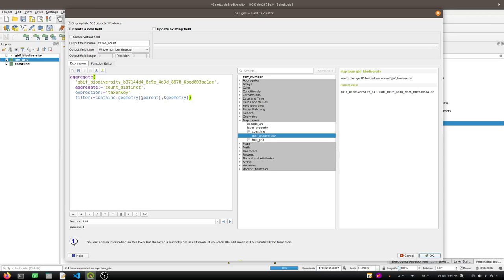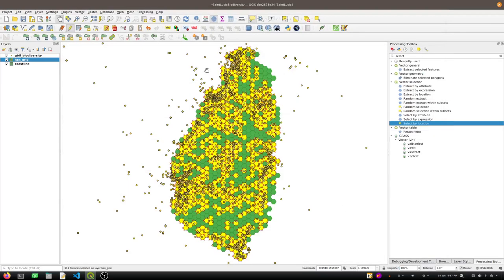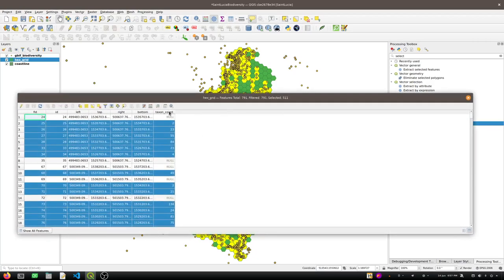Okay, so the analysis took a few minutes, but it's winding to an end, and what we should have at the end of the process is this new column in the hex grid layer, which has got the taxon count. So I'm just going to save my edits here, and then look in the layer, and you can see these are all the ones that had some points overlaying with them, and you can see they've now been assigned with the value of the number of unique organisms that occur in that hex grid cell.